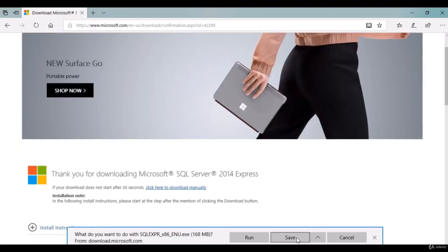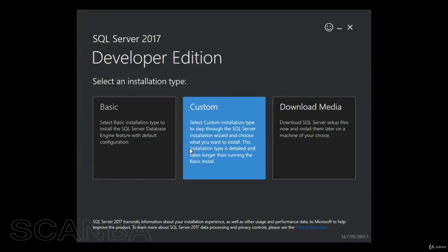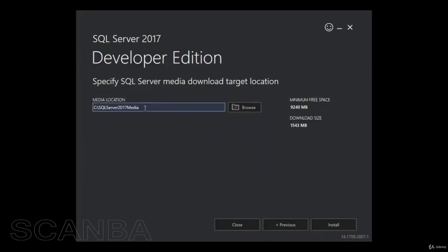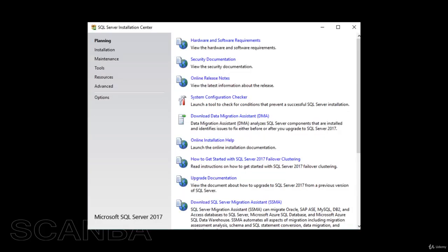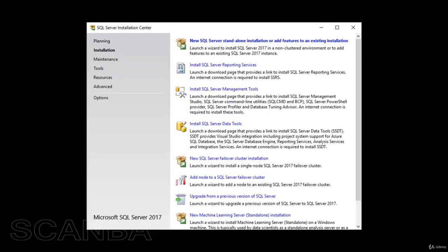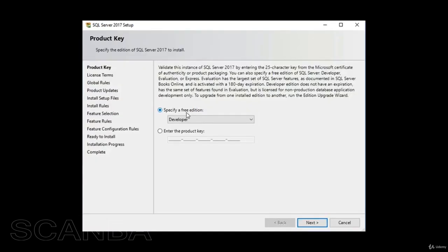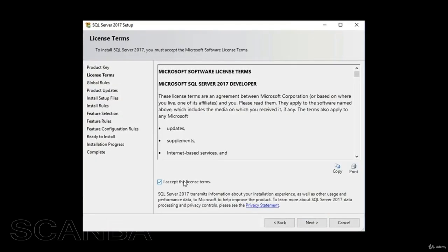After you download and run the installer of the SQL Server 2017 Developer Edition, select Custom Installation and specify the folder for the installation files. Click Install and wait while all the installation files are downloaded to your computer. After the download process is complete, you will see the window of the Microsoft SQL Server Installation Center. Select the Installation menu, and then New SQL Server Standalone Installation. Choose the free Developer Edition and click Next. Accept the license terms and click Next.